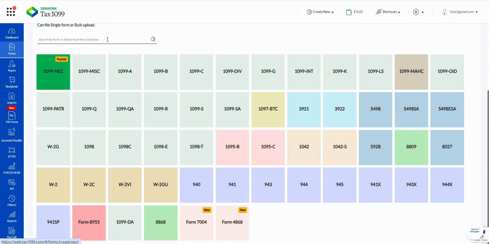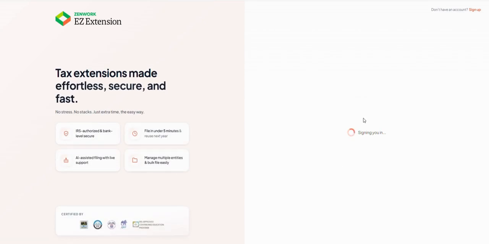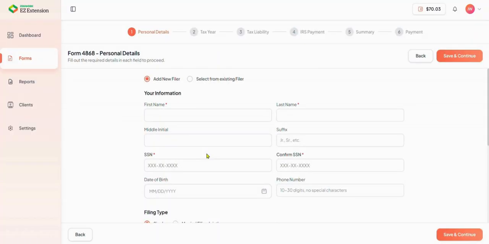To file your Form 4868 individual tax extension, click on Form 4868. You'll be redirected to the Easy Extension Forms page where you can proceed with filing your extension. Enter required details in each field to proceed further.